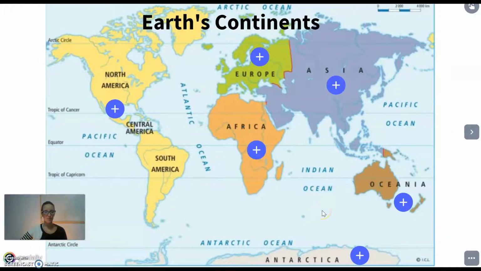Where is the Pacific Ocean? It is on the left. And the Atlantic Ocean? It is on the right. This is the Isthmus of Central America. And the equator divides the world into the northern hemisphere and the southern hemisphere. Okay? Let's take a look at Europe.